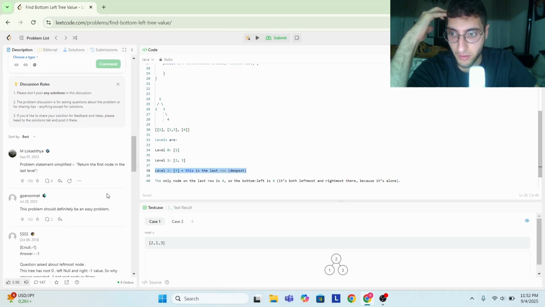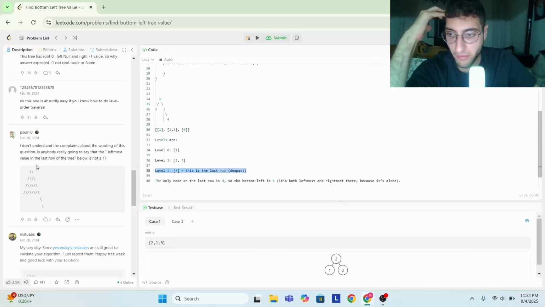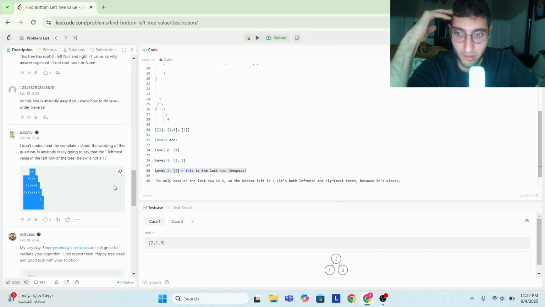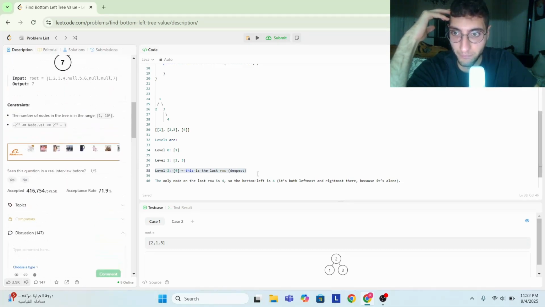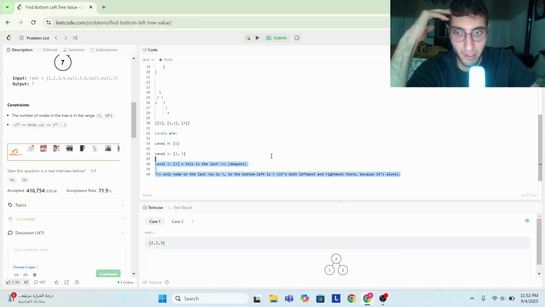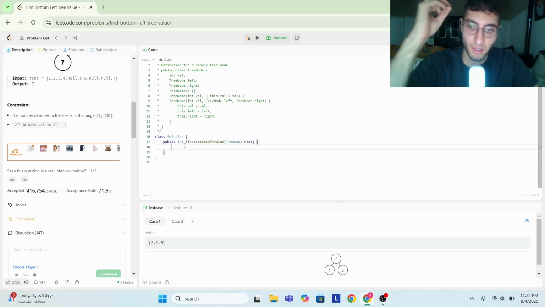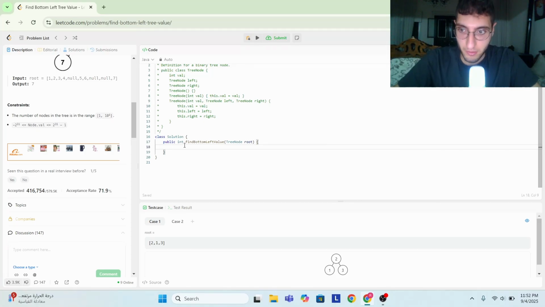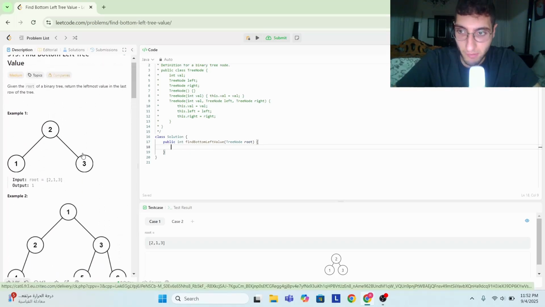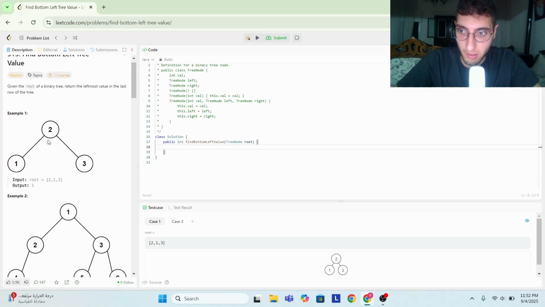And the discussion also mentions an example like this. In this example, what would be the leftmost value? Since 1 is the only value, then obviously the answer is 1. So let's begin coding now. I will link a video to my level order traversal, on how to perform it and code it, but if you don't want to watch that, that's completely fine. I'll try my best to explain as we go along in the code.